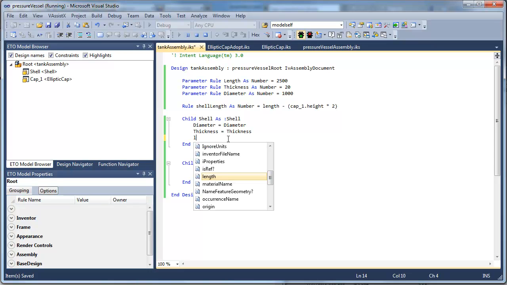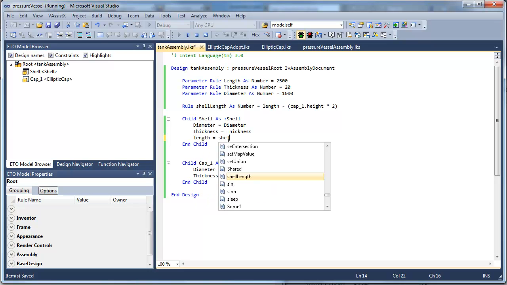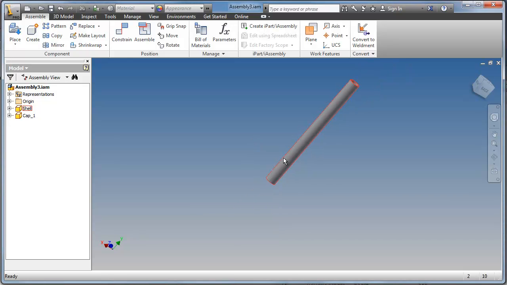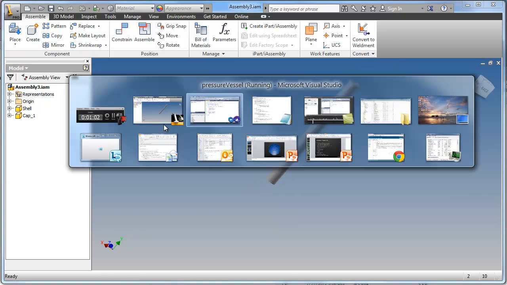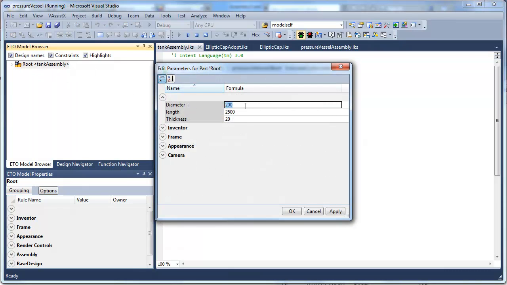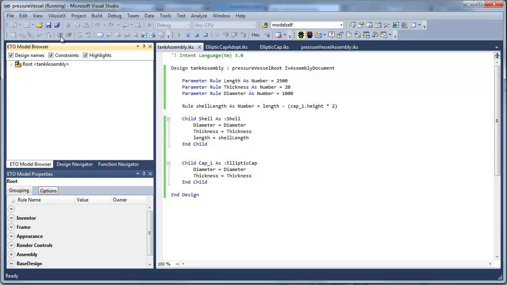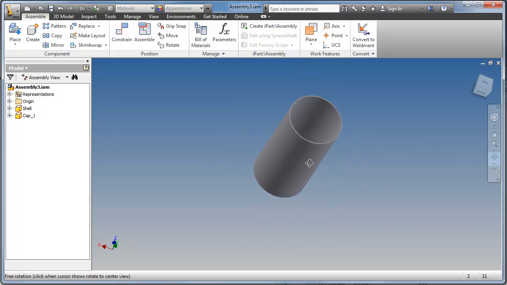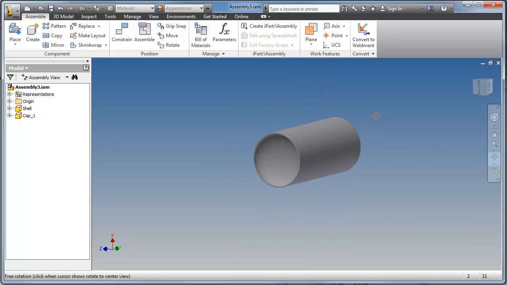And we'll say that its length, and here's the case where the names are different, the length of the shell, is going to be the shell length. We hit save, come over to test that, and you can see that now it's quite a bit longer. Come back to ETO Studio, change the parameters, we'll make the diameter be a more reasonable diameter. Click OK, switch back to Inventor, go save, click back to Inventor, and you can see that now it's got a more reasonable value. And of course the cap is still independent because it's not constrained.